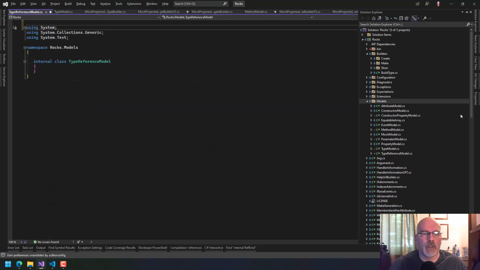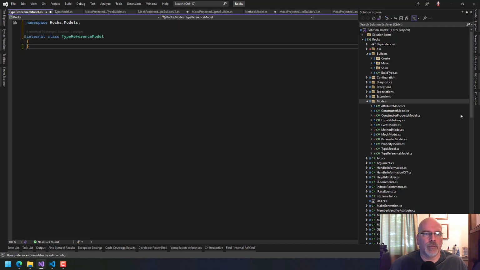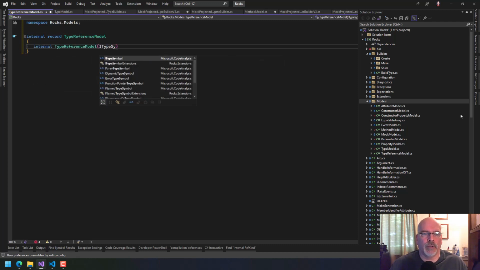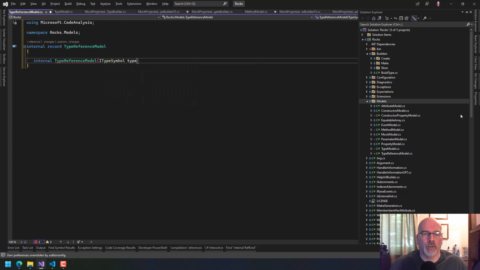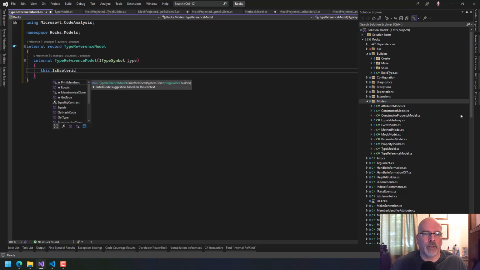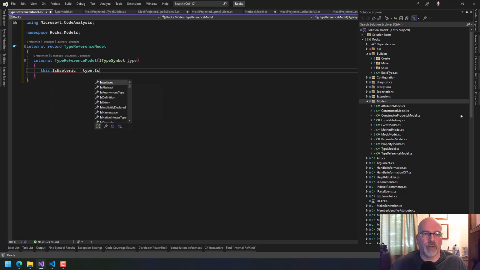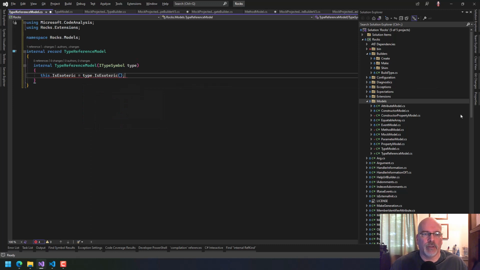Okay. And why you are, come on, I thought this is an internal record, okay? And so this is an internal, I type symbol type, okay? So we're gonna have some things on it. This dot is esoteric is equal to type is esoteric, which means we need an internal bool is esoteric.